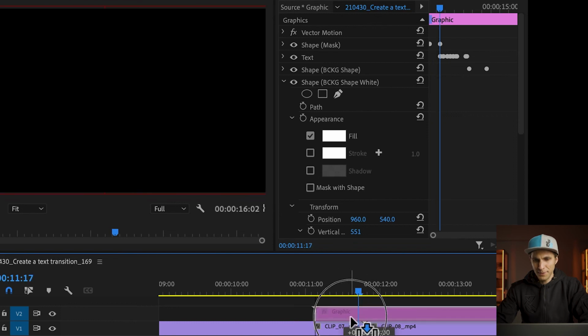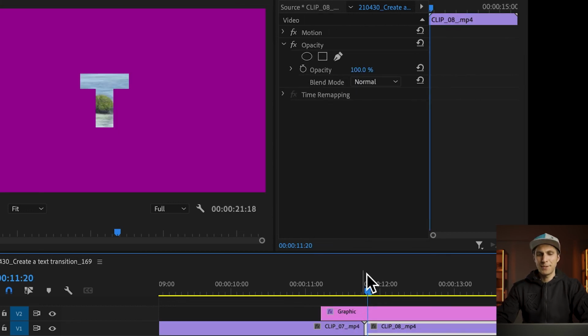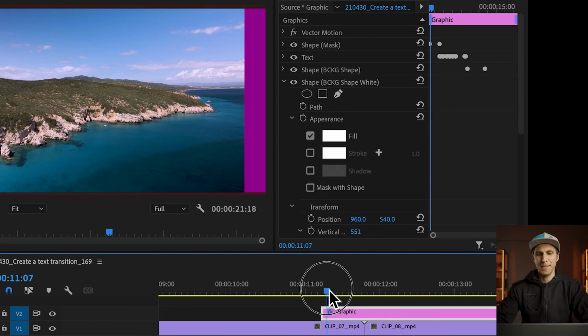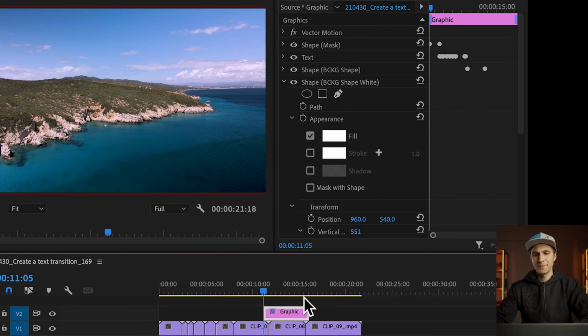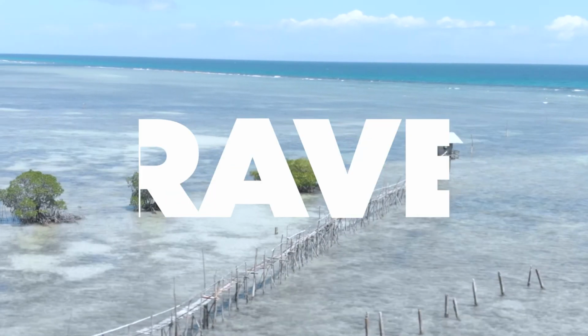until it works out for you. So in my case, it's probably here. So here where I have the cut between the two clips, it's exactly the timing where I have my full colored board. And as you can see, if I play it, that's what I've got. I can see the transition between these two clips.